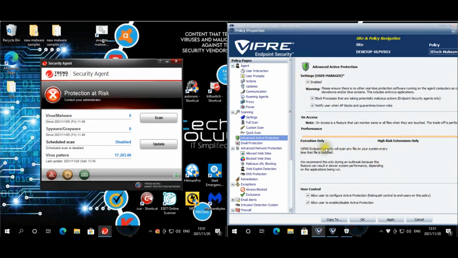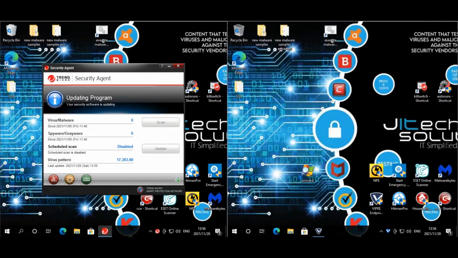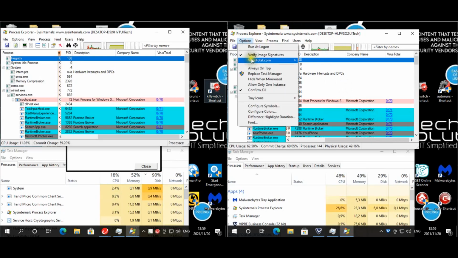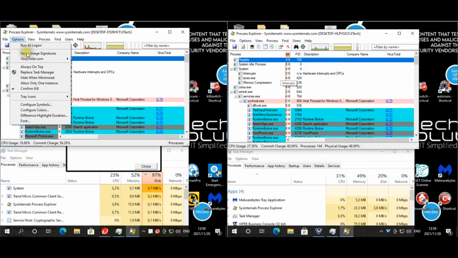So as you can see, Vipre Endpoint Protection will scan any file on your system every time that it's been touched. So if we move it back to high risk, extensions, and so on, as you can see, we're moving it to the higher end protection. So we'll apply. Okay, and we're back. So we have Process Explorer, wrong button. Check and submit.